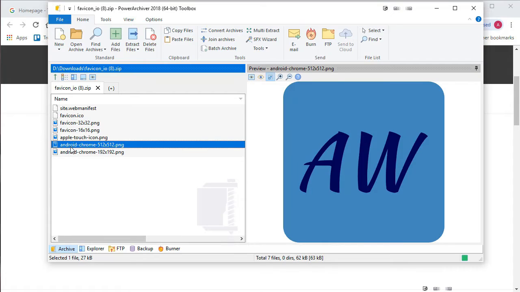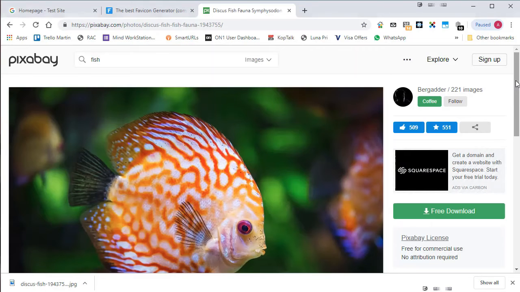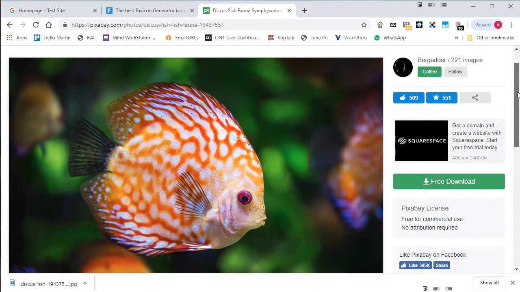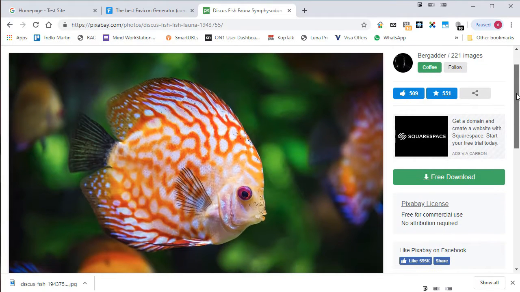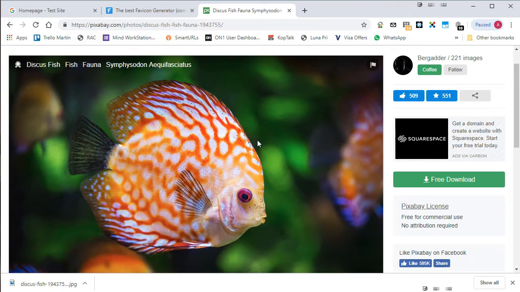I've also got a 512 by 512, and that could be useful for the favicon for WordPress, because in WordPress you can often include an image that's 512 by 512 and WordPress itself will do the resizing for you. We'll look at that in the next video, but for now, if you are still trying to create a favicon of 32 by 32 and you want to use an image, then find the image you want to use. I've downloaded this one from Pixabay.